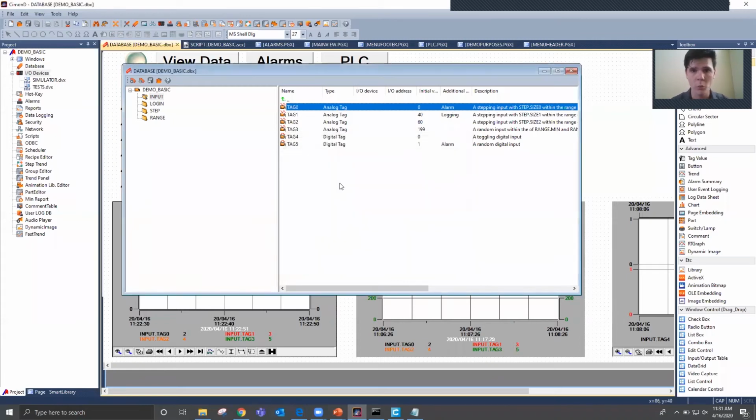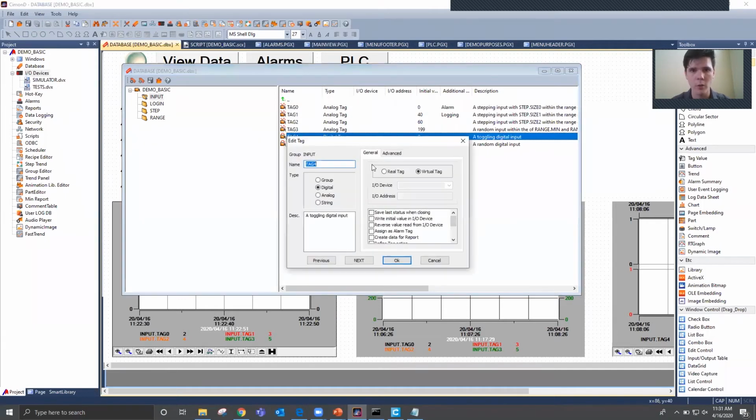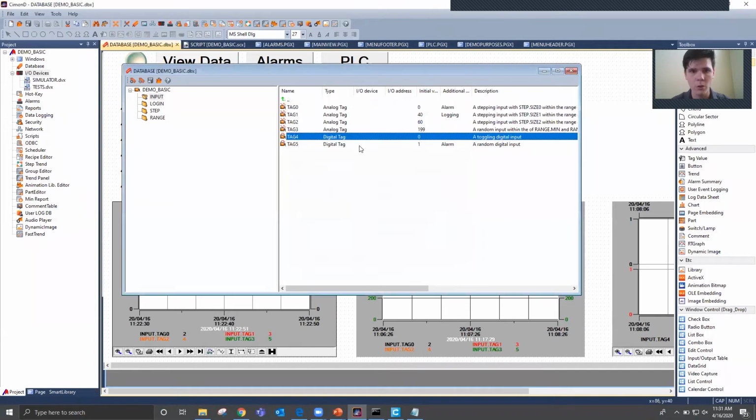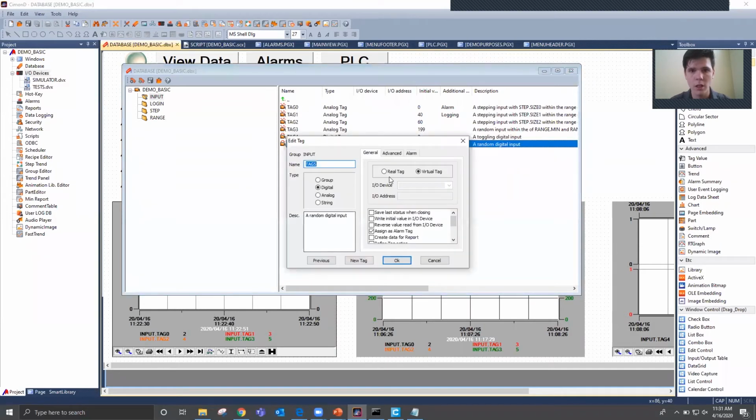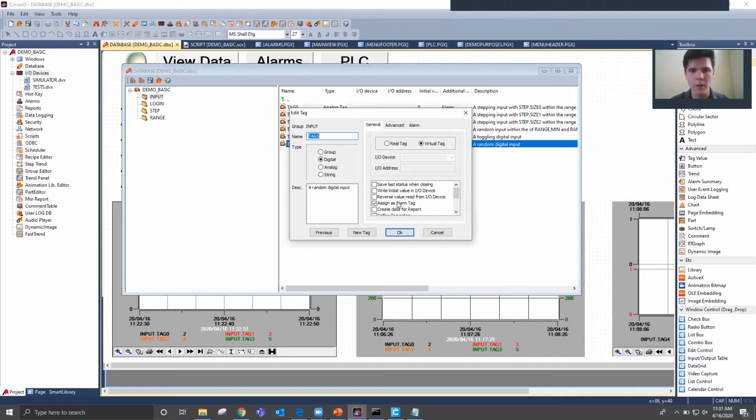I also want tag 4 to spit an alarm when it goes from off to on. So when it goes from 0 to 1, it's supposed to spit an alarm out. So let's look at tag 4. Oops, wrong one. Tag 5 is the one I wanted. Never mind, my bad. I'm sorry. So for tag 5, I'm going to assign the alarm tag value. I can do it for tag 4 as well. But for tag 5, assign the alarm value for a digital value.